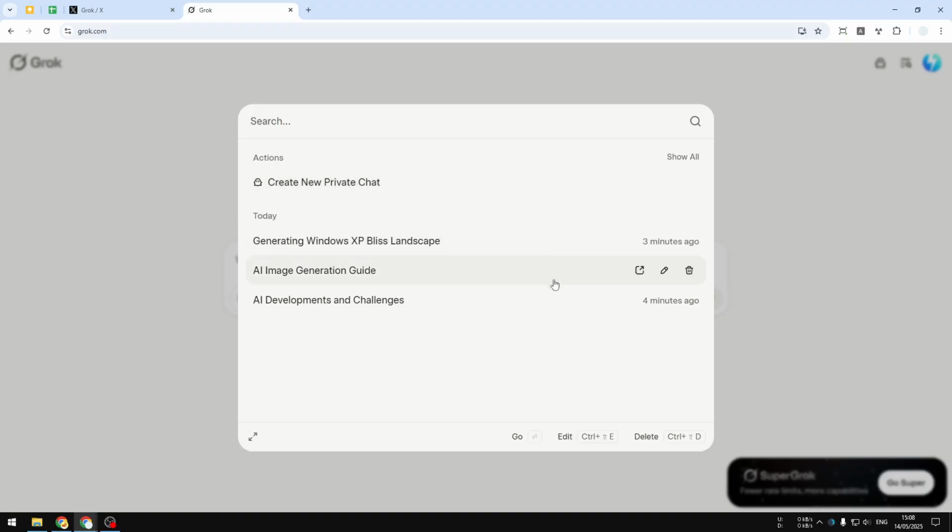And then here you'll see a list of conversations that you have made with Grok.com. So here I'm going to delete this particular conversation. I'm going to click the trash icon, and then I'm going to click that icon once again to confirm the deletion. And there you go. Now that particular chat has been deleted.